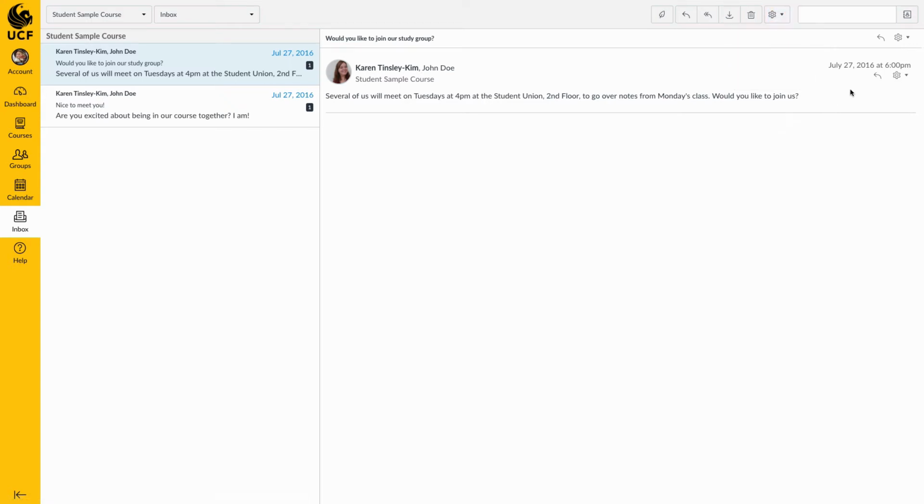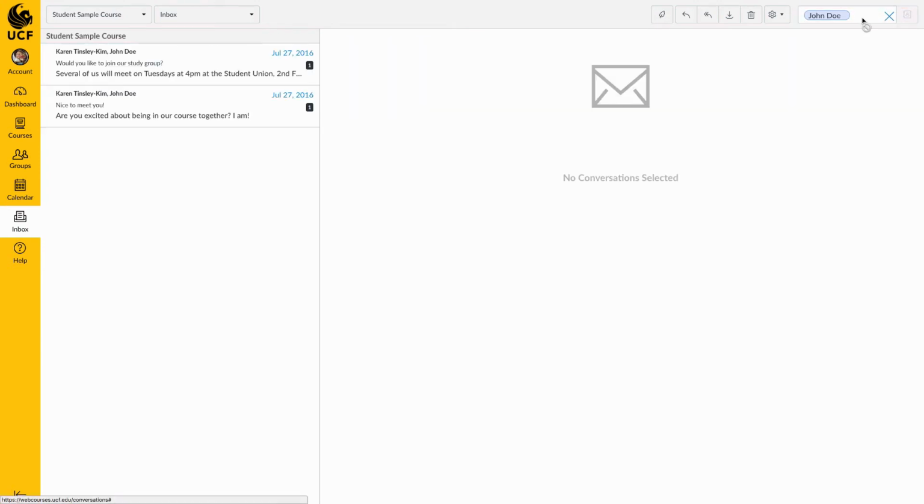When viewing a conversation, the reply and gear icons are to the far right of the page. Clicking the gear icon in the conversation window will allow you to access additional options such as Reply All, Forward, Archive, Star, and Delete. At the top right, you will see a search bar where you can search for messages from certain users. To compose a new message, click on the feather icon.